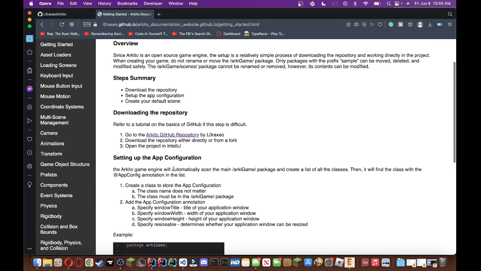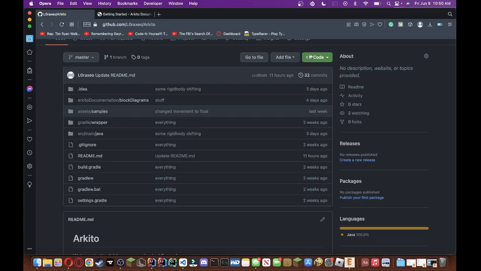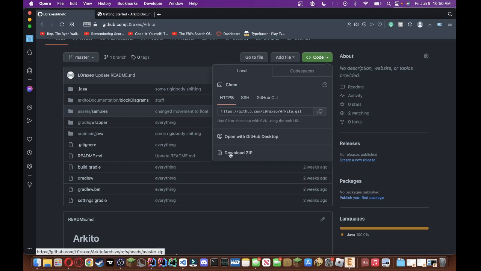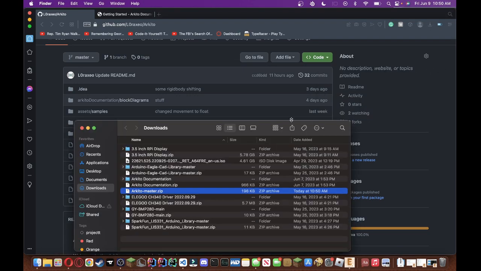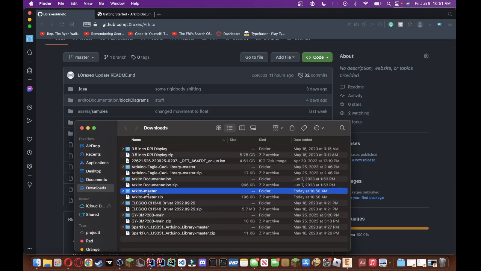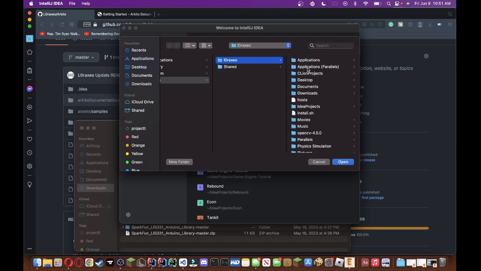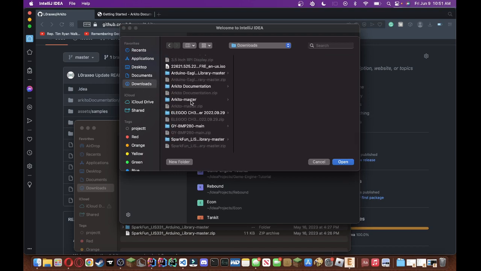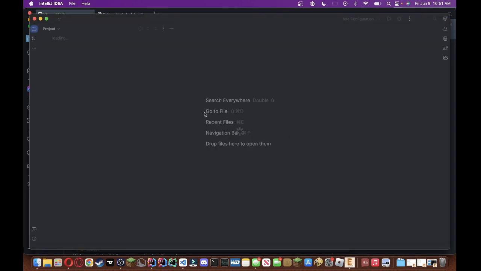But what we're going to be doing is step 1 first, which is getting the repository or downloading the project. So let's open this up, and let's open this with IntelliJ. So I'm going to open up IntelliJ, press open, and I believe it's in my downloads. So if I go to Arkito master, I can press open it in safe trust mode.